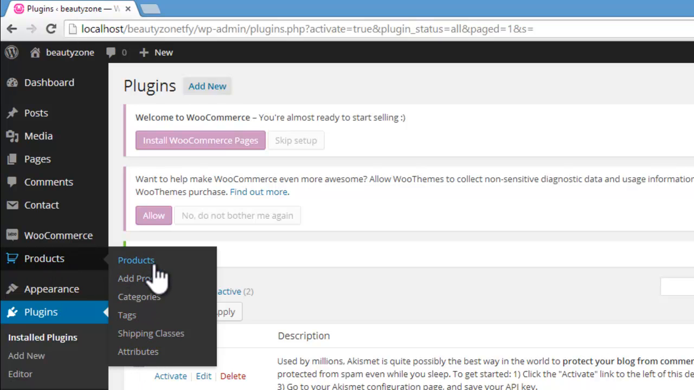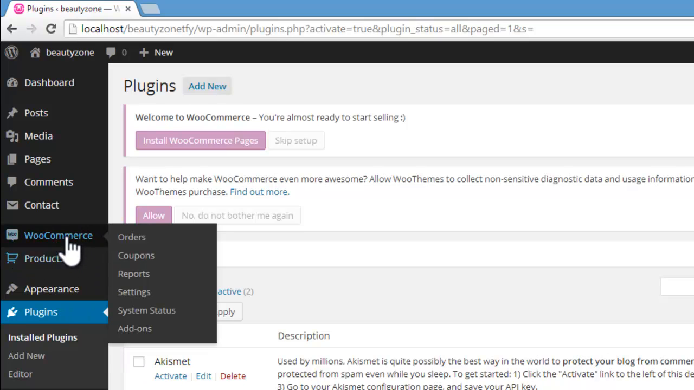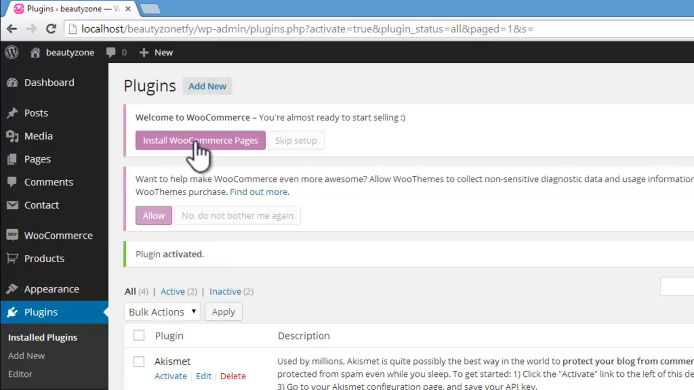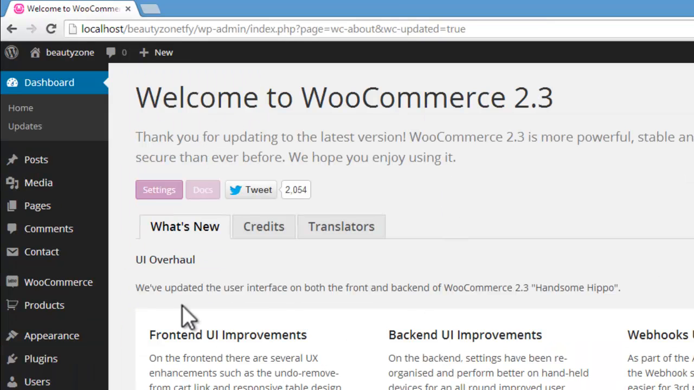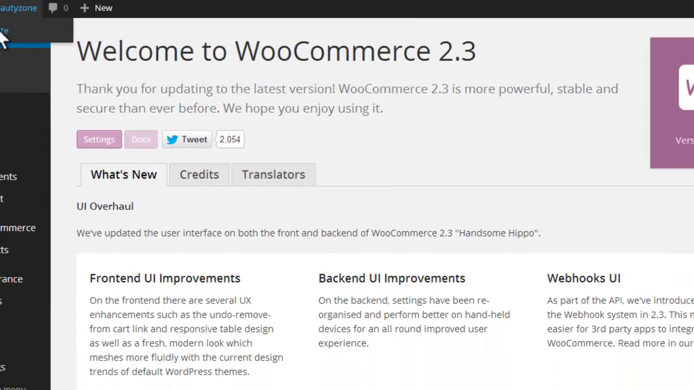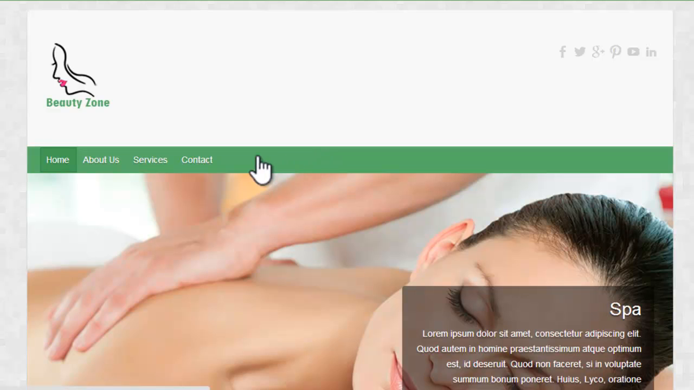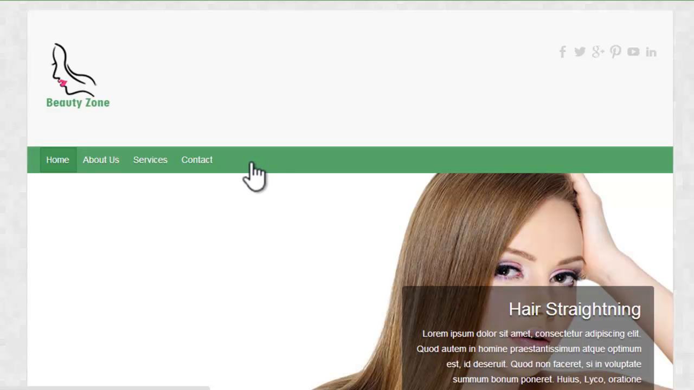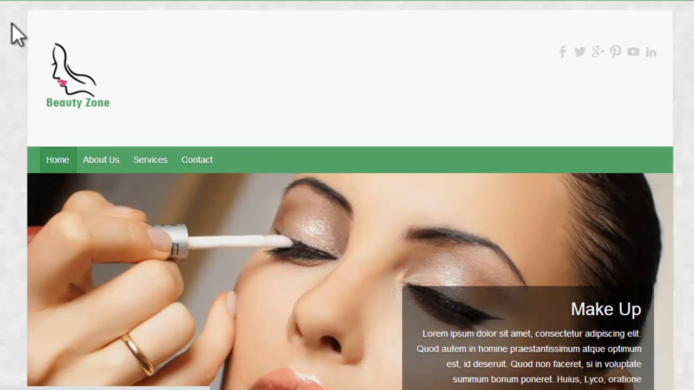So we can add our products which we want to sell. We will go for this option a little later. First, let's install WooCommerce pages. So this is what we have. Welcome to WooCommerce. Now let's visit our site. See, still we can see the pages of WooCommerce, the additional pages it has installed.